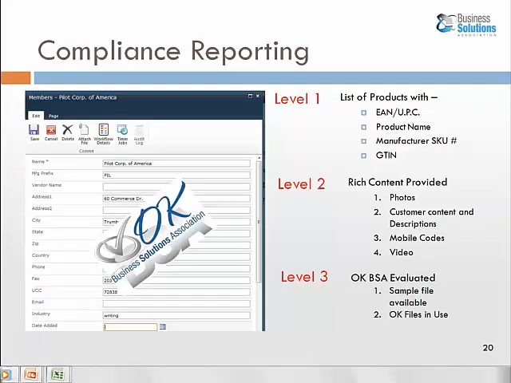After files have been evaluated, the results will be posted. This will help companies to monitor the progress of their trading partners. Level 1 is listing products with the EAN, UPC, etc. It's the first step because those elements must be used to identify which products are related to the content that will be provided. Level 2 is to identify the kind of content available for various products, and Level 3 is to test the files and ultimately use the content with trading partners.